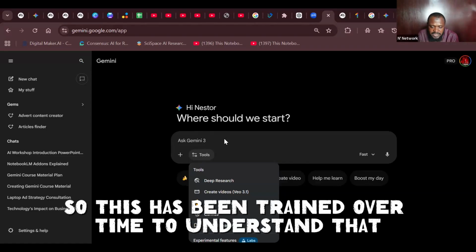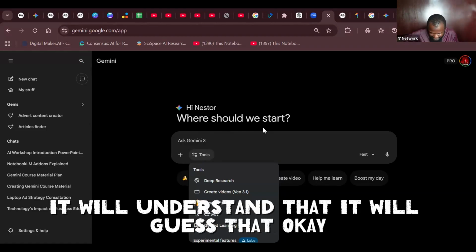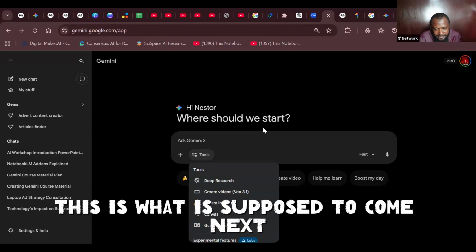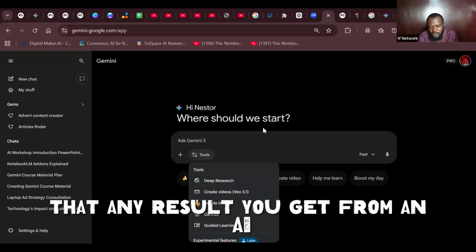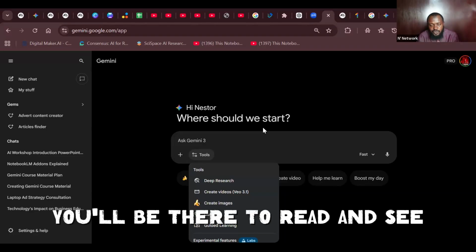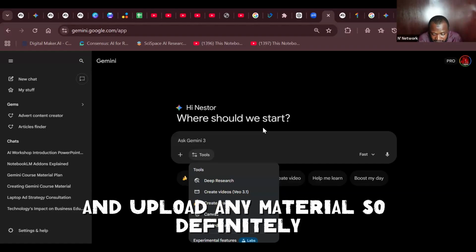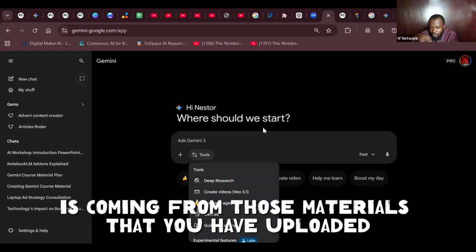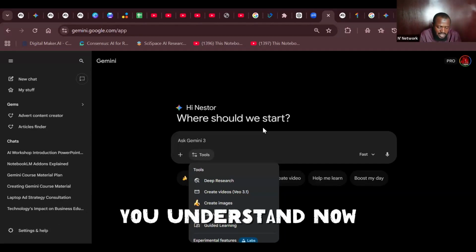So this has been trained over time, so that if you say one or two lines, it will guess that this is what is supposed to come next. That is why it is advisable that any result you get from an AI, you read it and filter it. But I can guarantee you that if you use NotebookLM and upload any material, whatever it gives you is coming from the materials you have uploaded. So when we get to NotebookLM, you will understand.